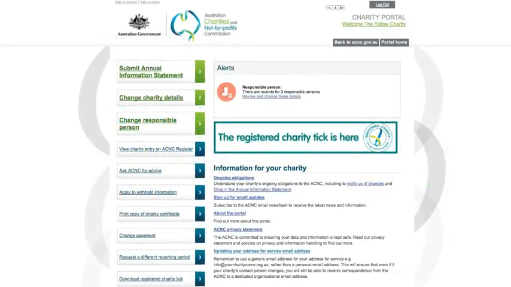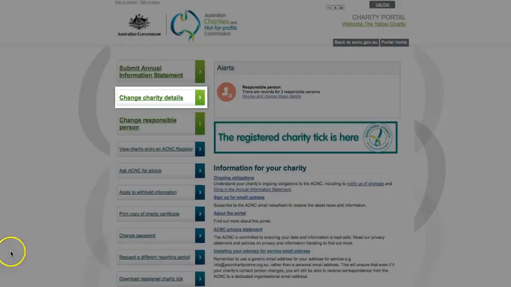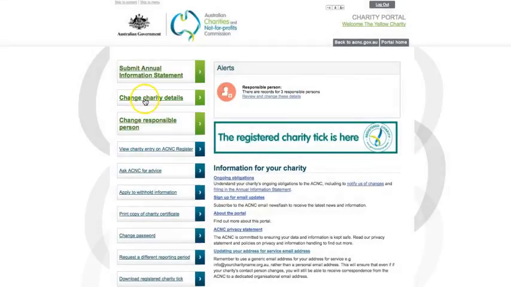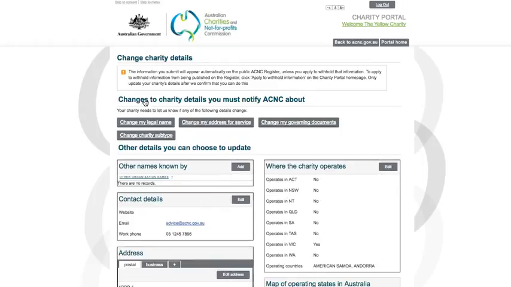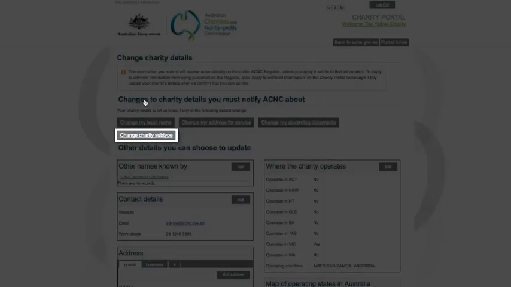Once you are logged into the portal, you can change your charity's subtype by clicking on the Change Charity Details button on the left-hand side of the screen. Next, click on the grey Change Charity Subtype button.